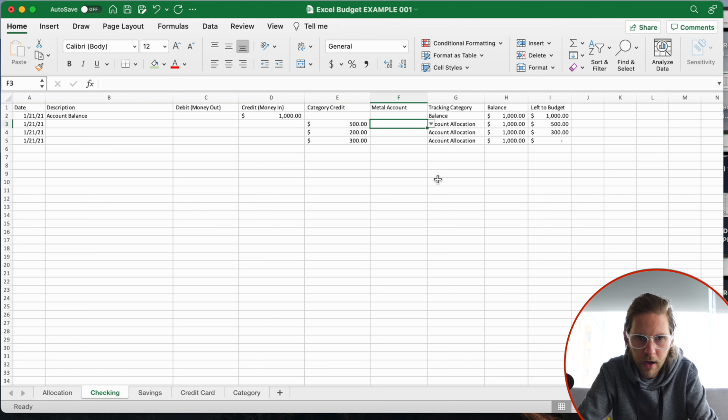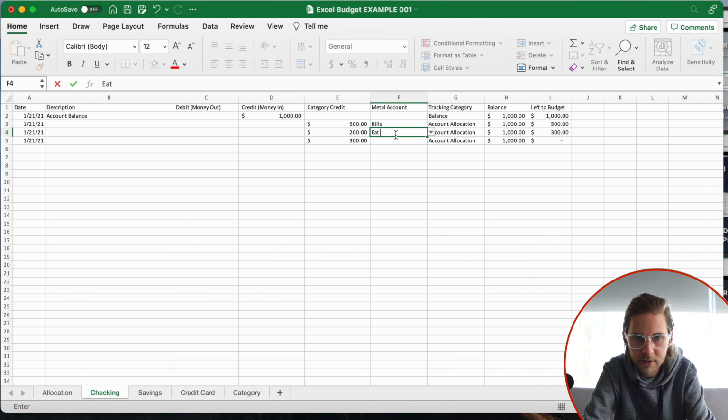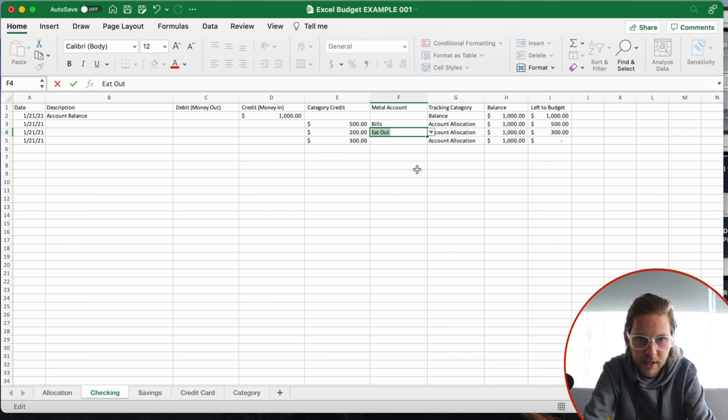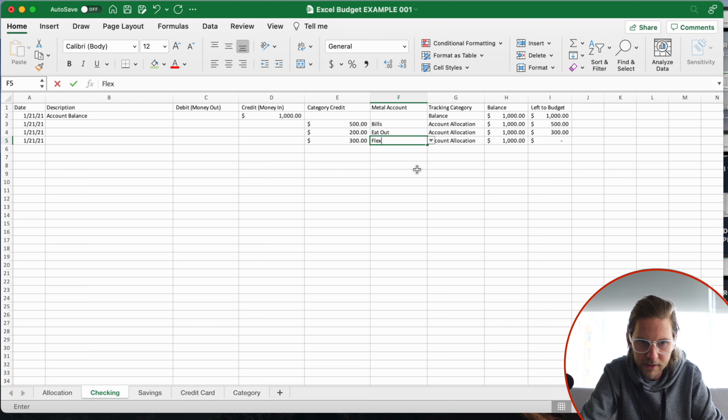Mental account, I'm not going to put anything for the initial balance, but for this first one, we're going to call bills. Then we're going to have eat out. You can select it if you want to. If you type this wrong, like for example, if I put an X here, it's going to say, hey, retry, eat out. Or even if I put a space, it's going to say retry. So you need to do the exact characters. It kind of helps to know that off the top of your head. And then I'll put flex here.